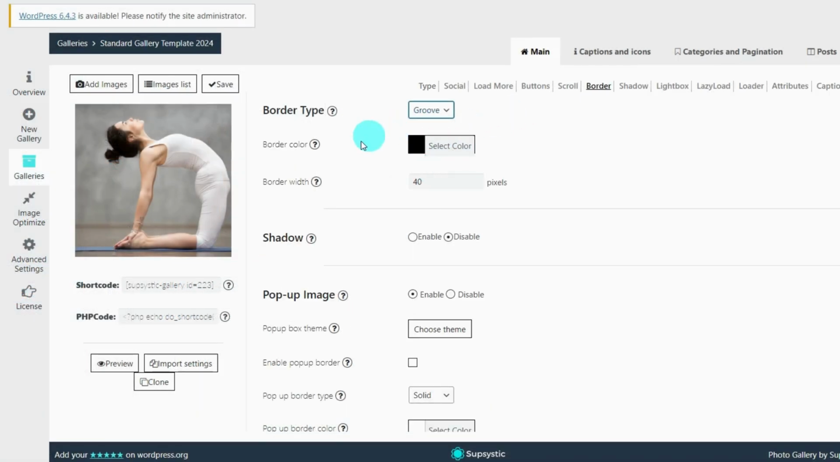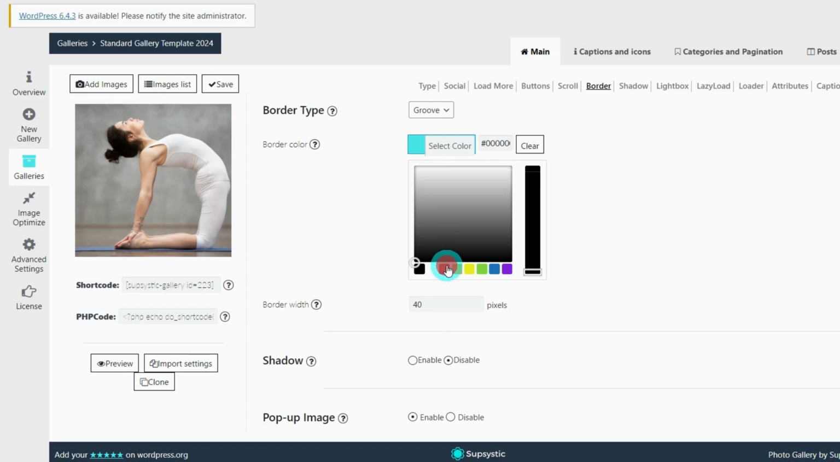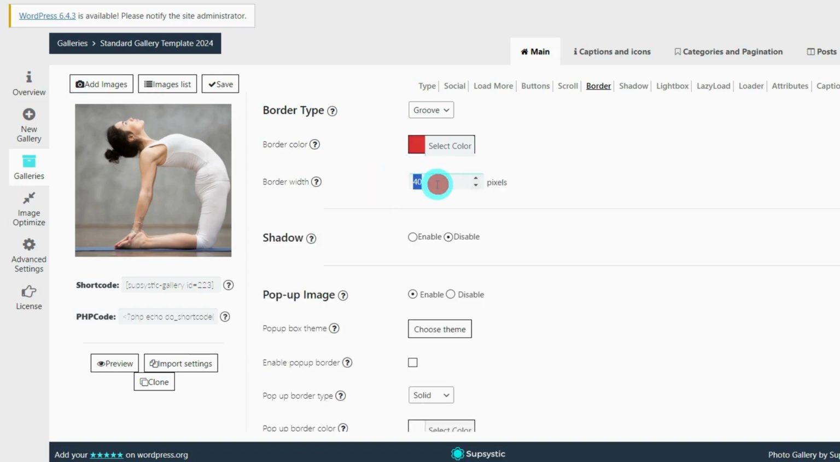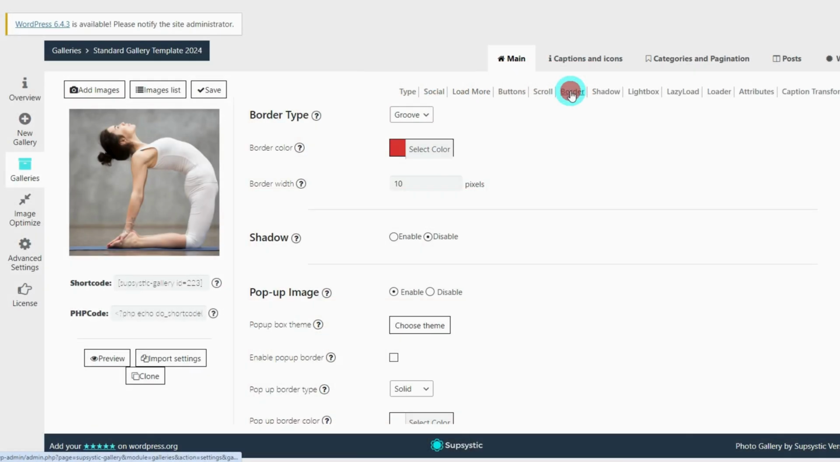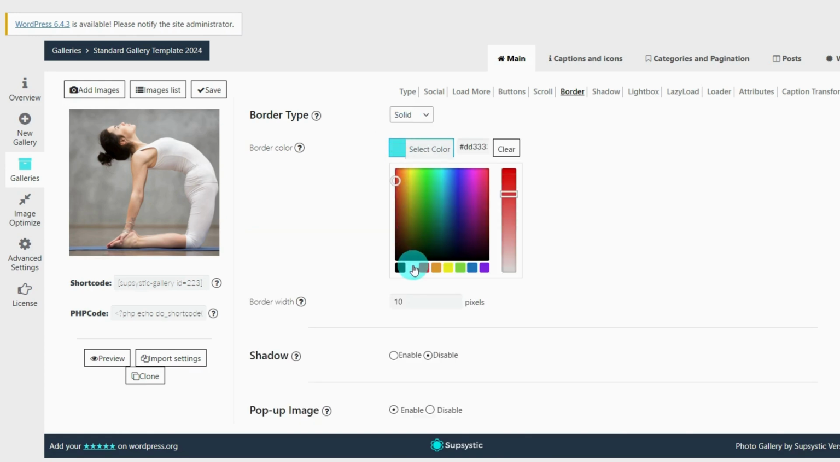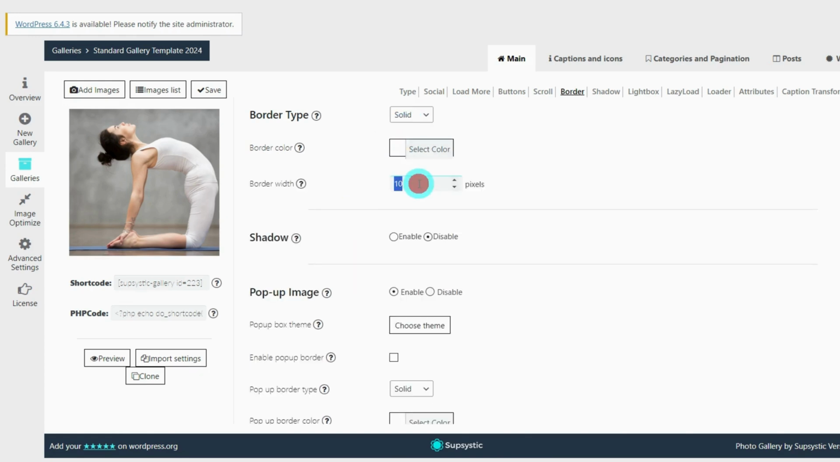Just for the sake of this video, let's go ahead and try changing the border type to groove. Change the border color to red and border width. Hit save and preview. Now let's go back and edit. Since I want to have my gallery a clean look, I changed my border type to solid, color to white, and change my border width to 5 pixels and then add a shadow.